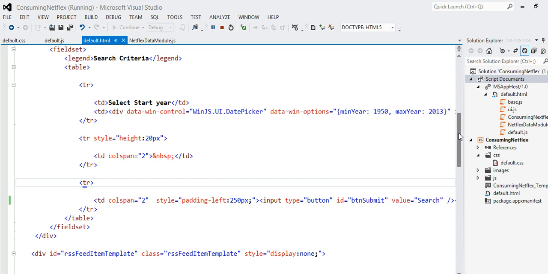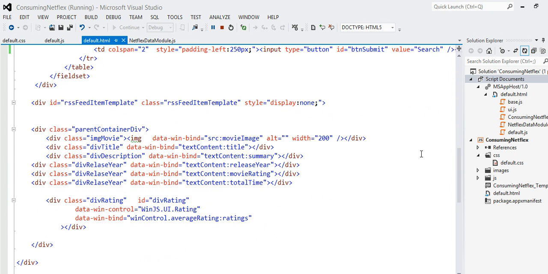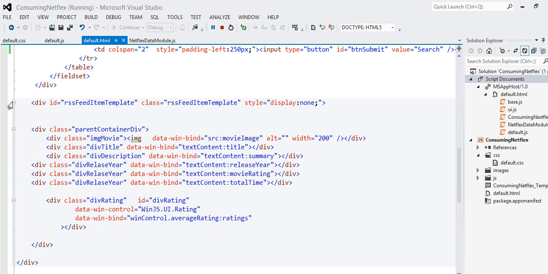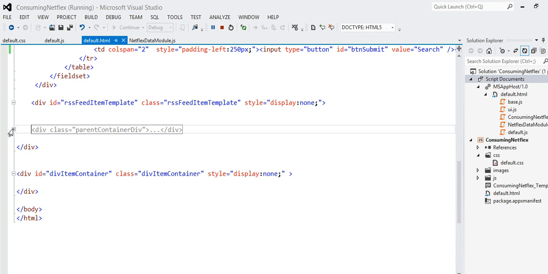Okay, and after that, what else I have is, remember, I need to have two pieces of information here. So this is my template. The first one right here, this is my template. So basically I give an ID to this template and I give a class so that I can decorate it, and by default it's display none, it's not displayed. And basically a bunch of divs. Remember, this is a parent container, everything is inside here.